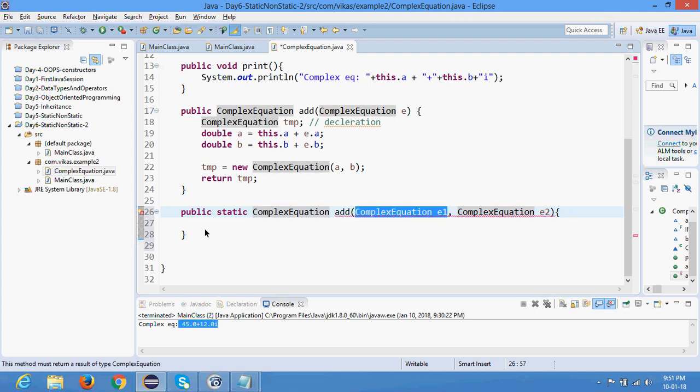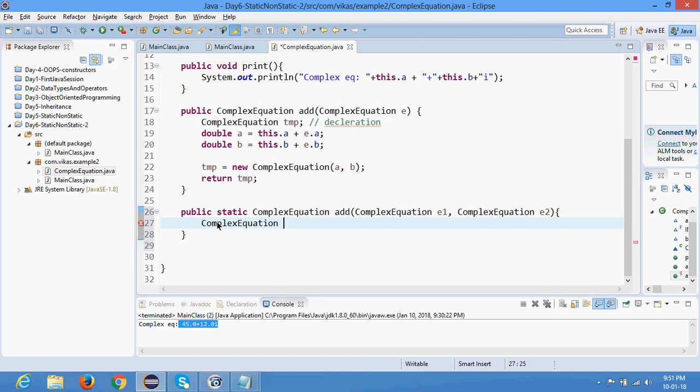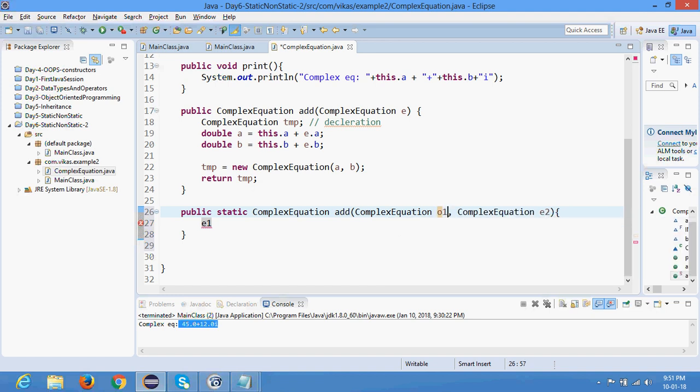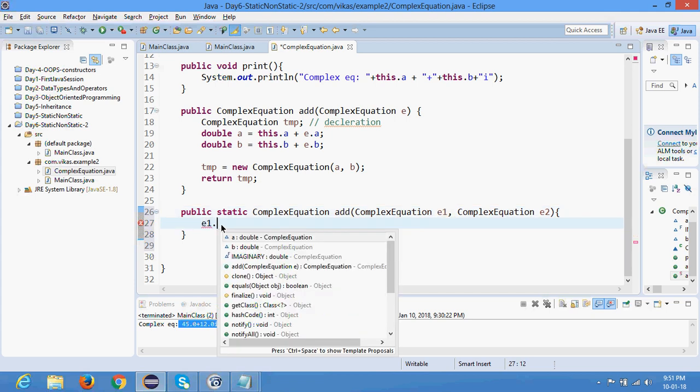Perfect. So I'm writing, okay, now I have E1 and E2 as well. Okay guys, it's not really necessary that you should give E1 and E2 names only. You may want to change to other names, let's say object 1 and object 2, like that, but E1 and E2 is more readable, so I'm just keeping E1 and E2.